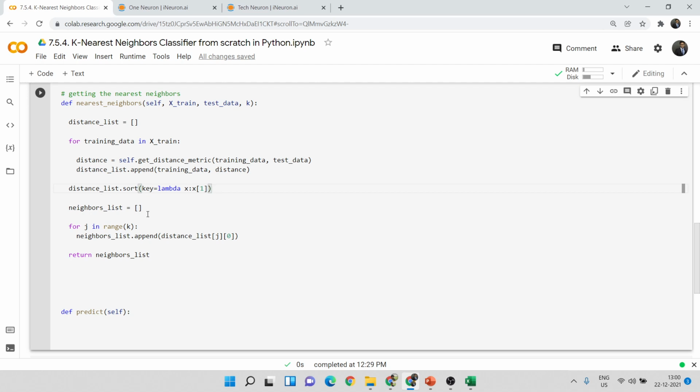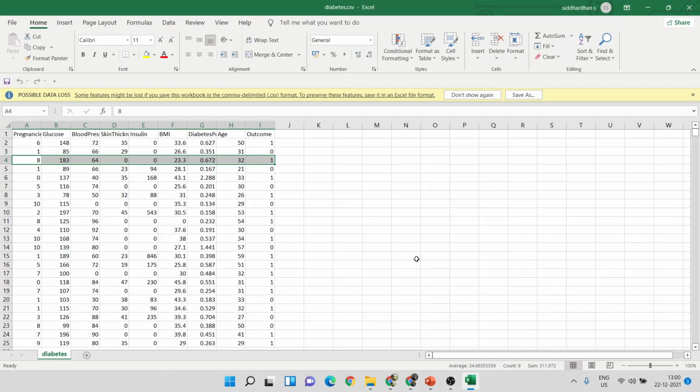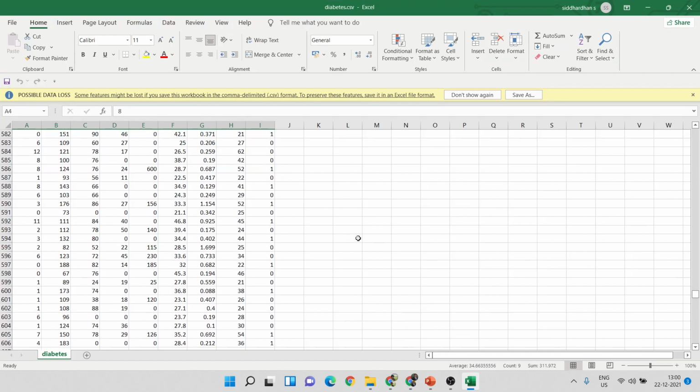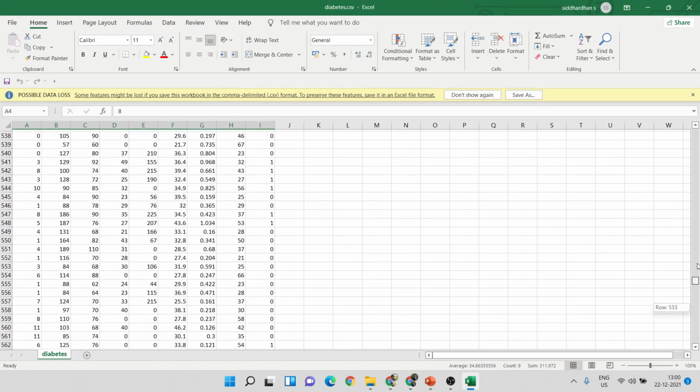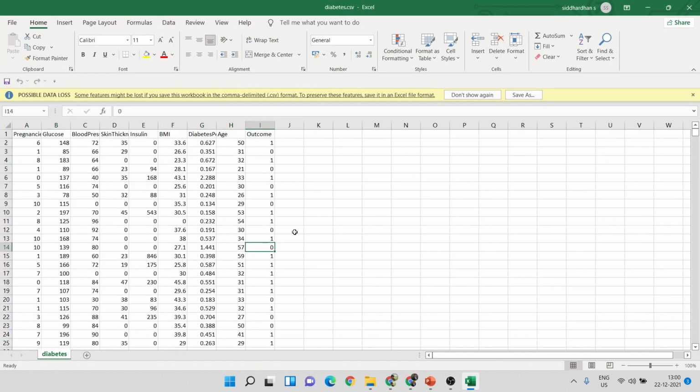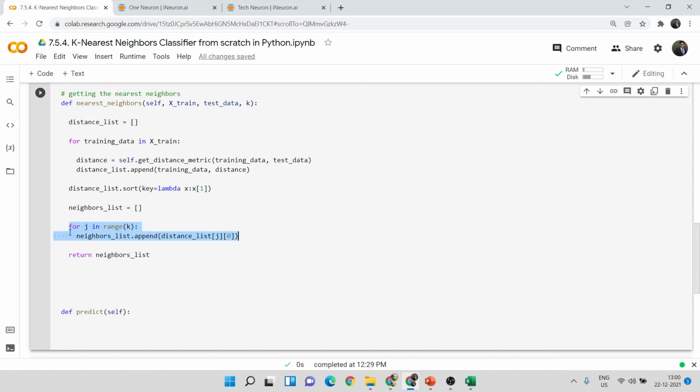Once we sort this list, we are creating another empty list, and we are calling this empty list the neighbor list, and we are creating a different for loop here. This for loop is to find which data points are close to each other. Let's say that this particular data contains about 700 values. The model will try to find the distance between the test data and the other 700 data points, and it will try to order it in ascending order, and it will try to find the first 5 values. That is represented by this particular line of code.